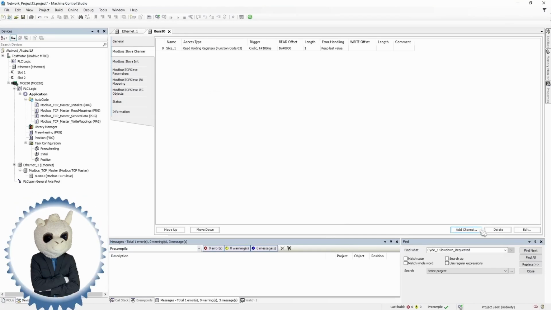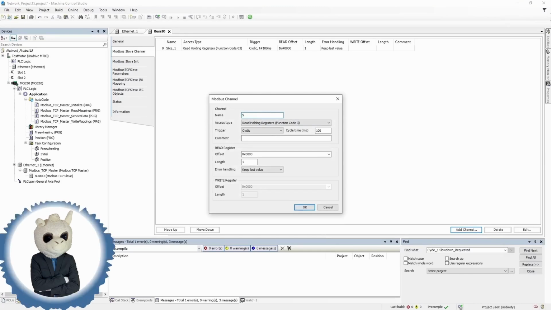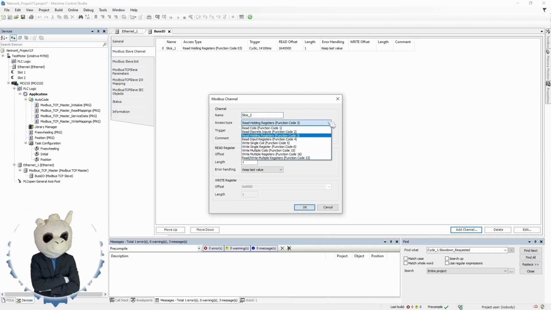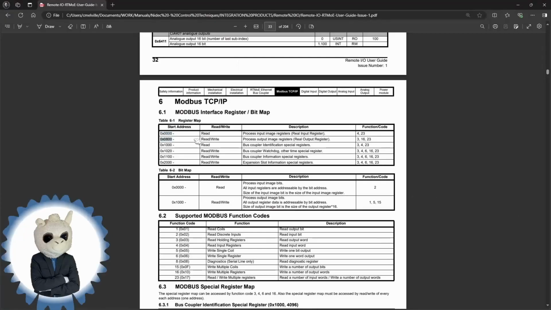Now I'm going to add my slice of outputs. So my second slice is digital outputs. And I'm going to write to these digital outputs. So I'm going to use write single register, function code 6. And if I come to my user manual, that address 800 is the starting address for all of my digital outputs.